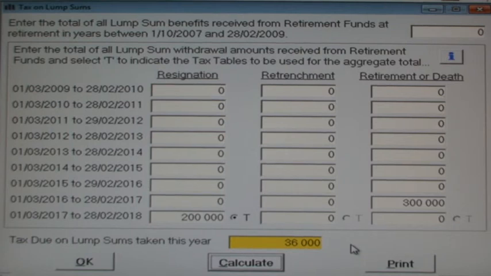One more example I'd like to show is where the taxpayer received a 300,000 Rand lump sum on retiring from his pension fund last year and made a 200,000 Rand withdrawal from his provident fund this year. One would be mistaken in thinking that after receiving the 300,000 Rand retirement amount last year, the taxpayer was still entitled to another 200,000 Rand tax-free in future. This would be true if the lump sum taken in future was also a retirement lump sum. Remember that the first 500,000 Rand tax-free only applies to retirement lump sums.